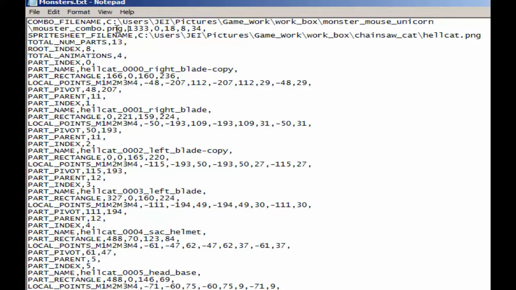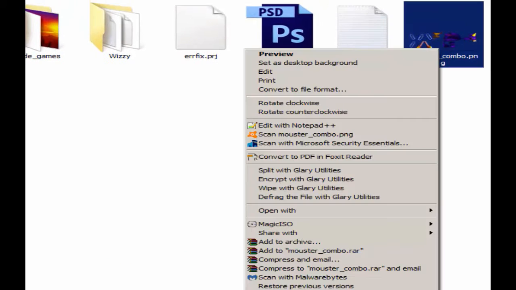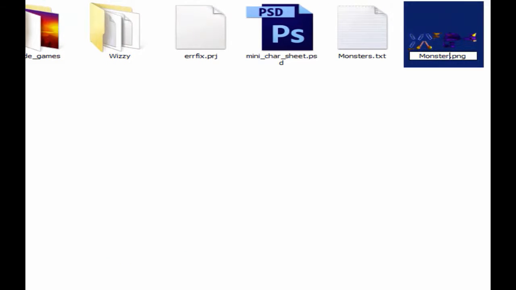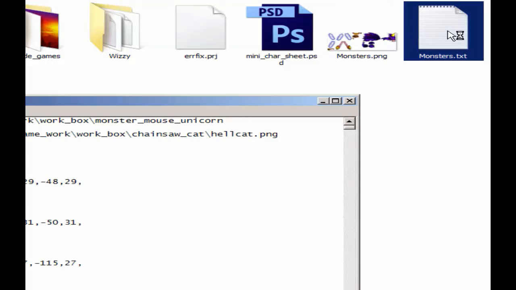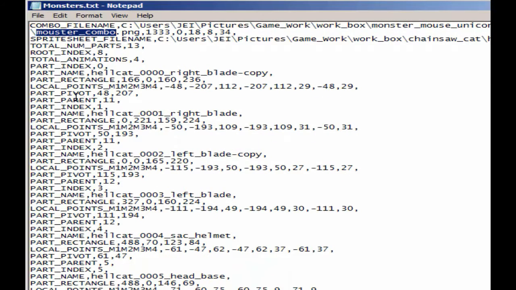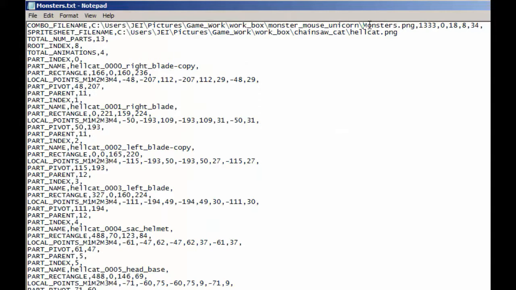And that's how it decides what to write as a PNG. So if you want to rename that and rename it in here, you can do that. In fact, I'm going to do that. We'll rename this monsters.png, and then we'll go into monsters.txt and just change this to monsters. So this will be changed to monsters, and everything else you can leave alone. Just make sure to save it.